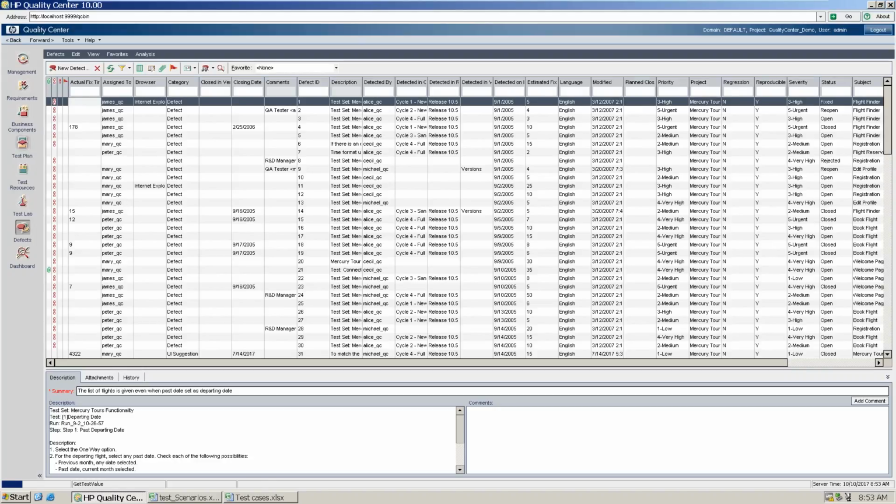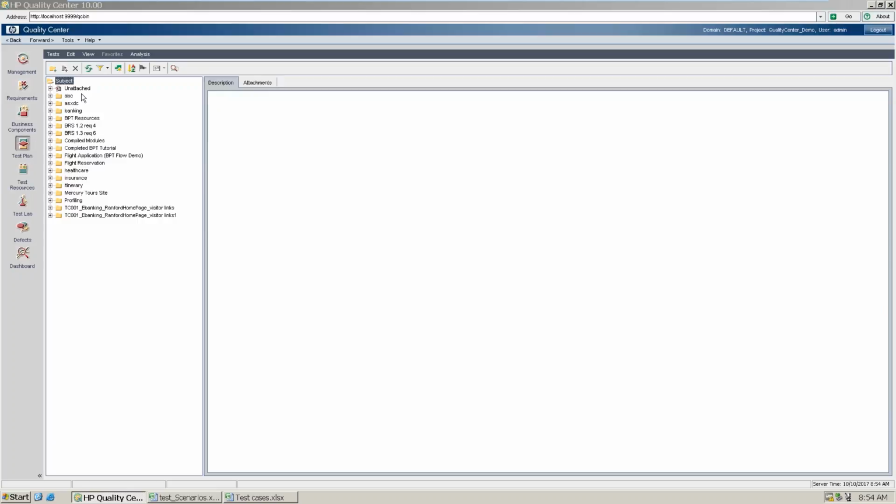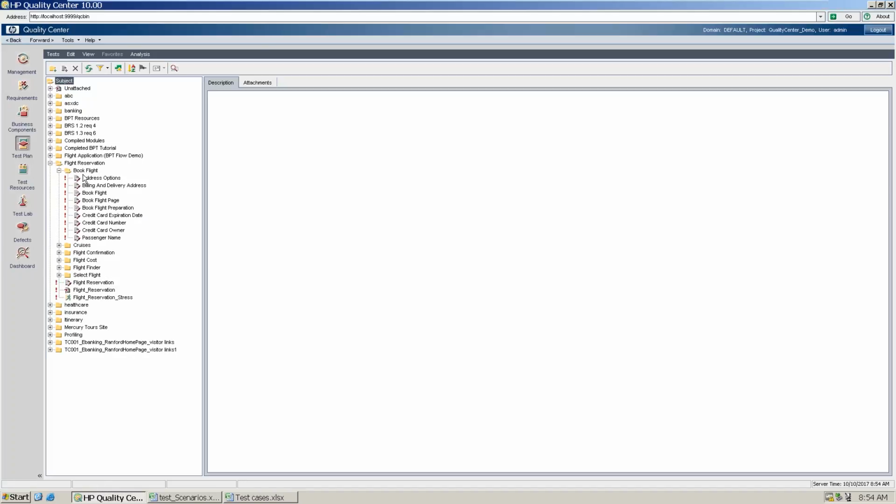Now see here, in Test Plan you have so many test cases and all of them are in alphabetical order. Now we go for the Test Lab. Let's say in Test Plan you have Flight Reservation. Let's take any one of the test cases, that is Flight Reservation. Under this Flight Reservation you have Book Flight, and under this Book Flight you have so many tests available here.